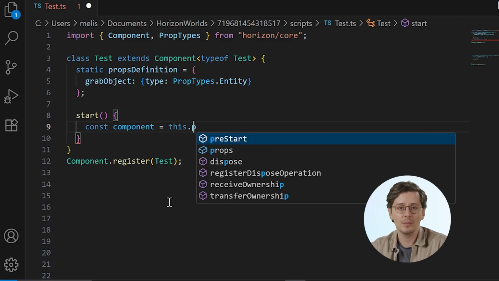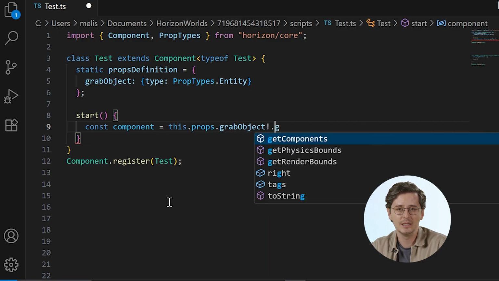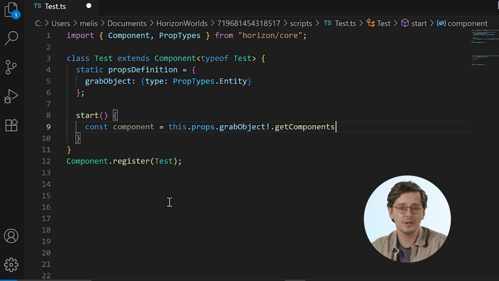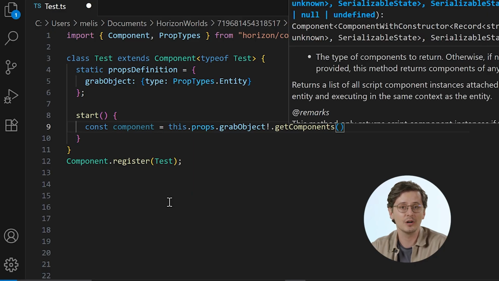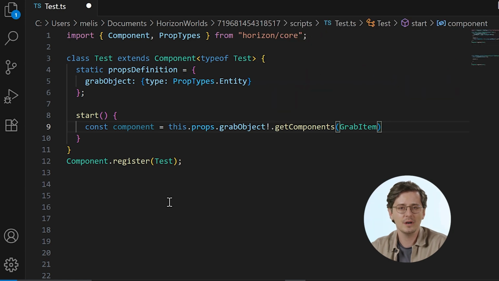Here we go into our props definition. We grab a specific entity, and we get a component from it. Keep in mind the get component only actually returns values when it's called in start or after, so that's why we have to call it here and not in pre-start. Now pre-start and start are each called once for both server and client components when the world starts or when the entity is initialized.